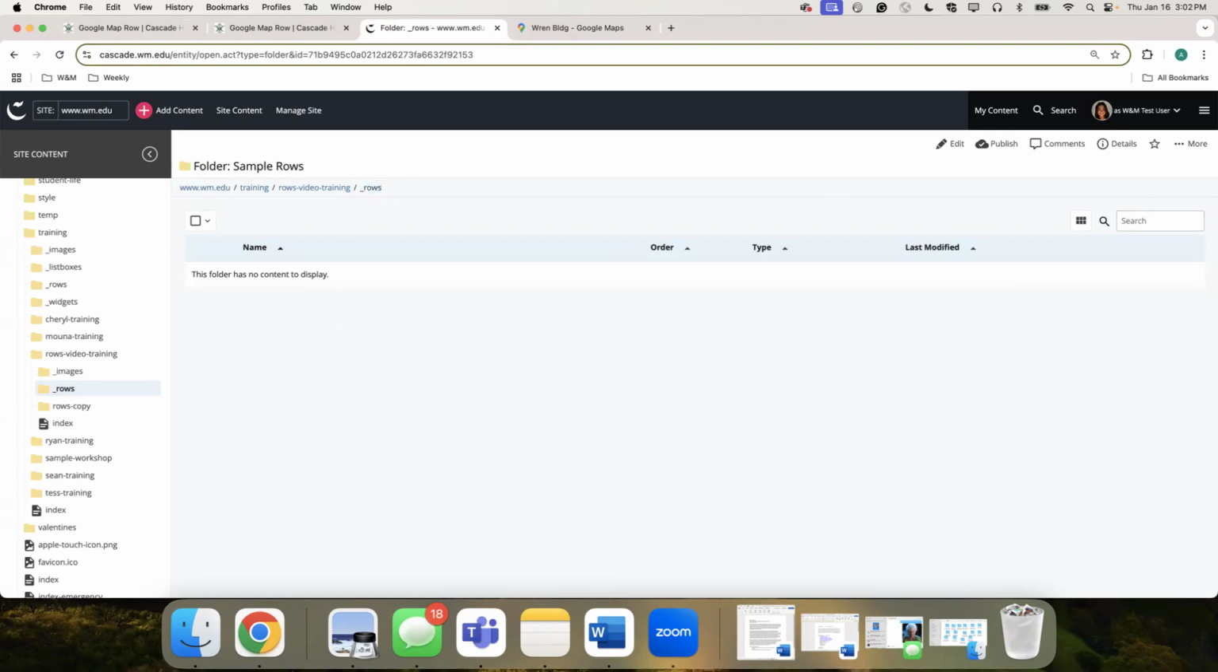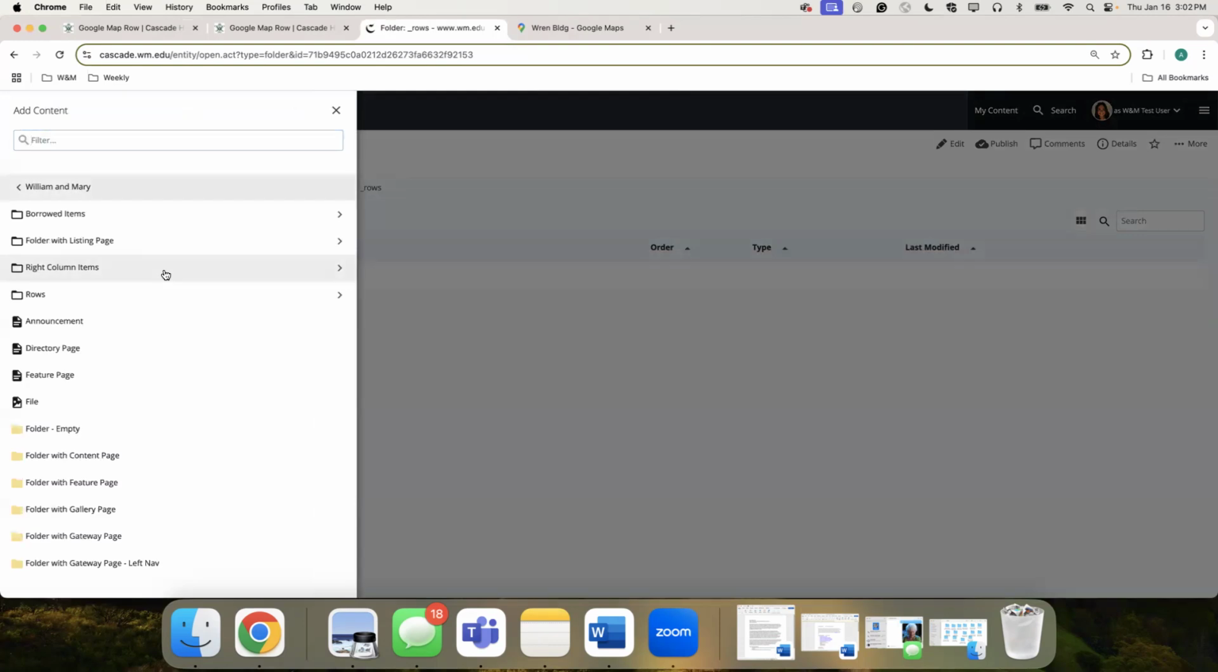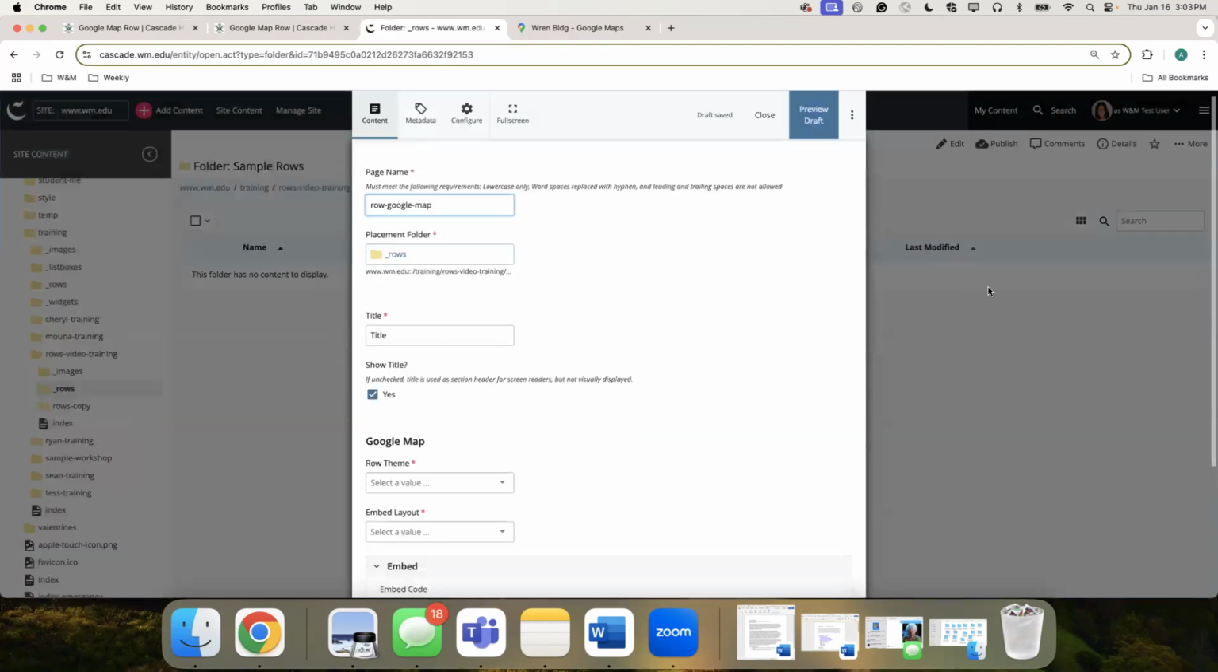From the top menu, navigate to the pink plus sign labeled Add Content. Select the appropriate folder, then select Rows, and finally choose Google Map. If you do not see rows available in your asset factory, contact your Cascade Manager.